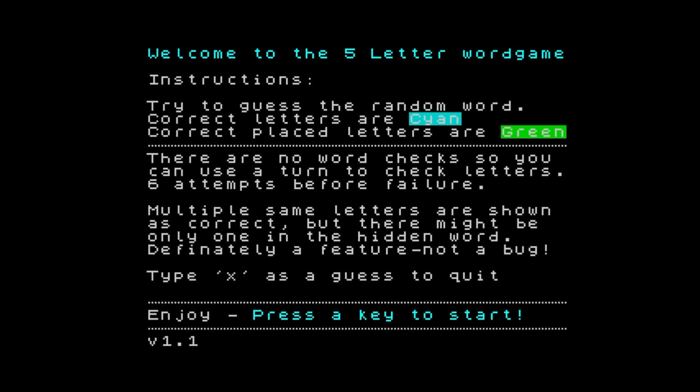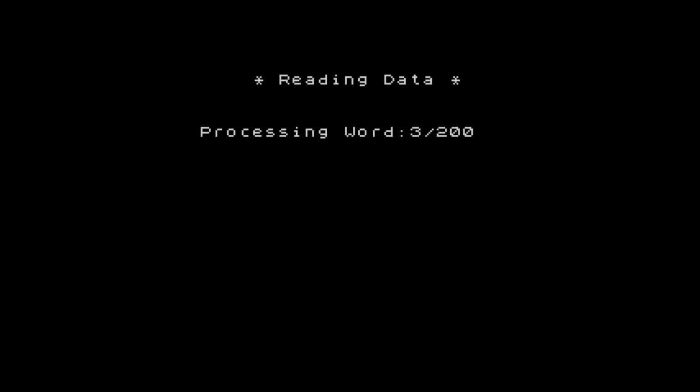Welcome to my first proper program. It's called the 5-letter word game. Yes, not to be confused with any other type of word game. Some brief instructions there, but I'll leave them on the screen so you can read them. And I'll press a key to start.